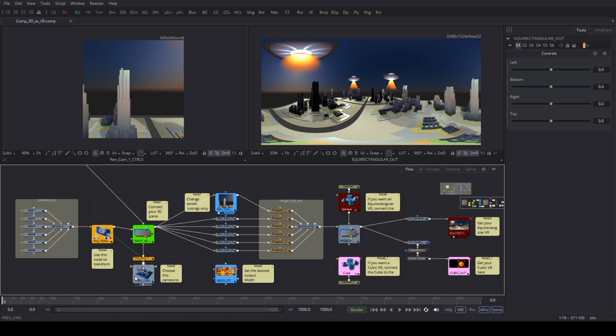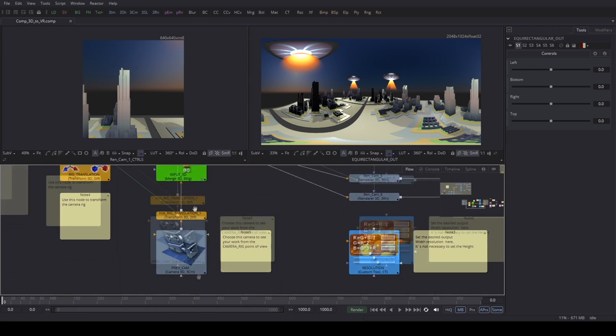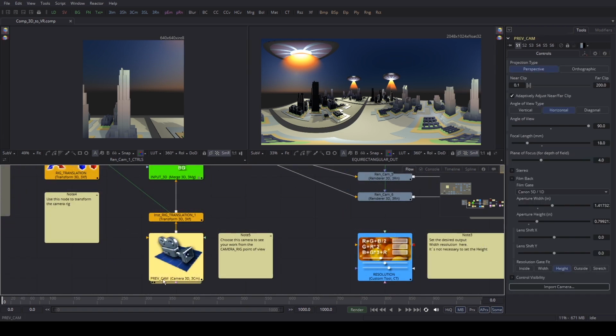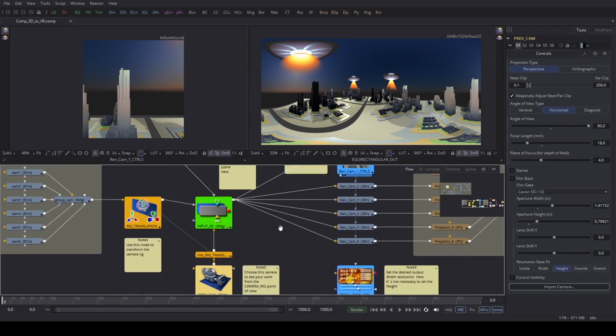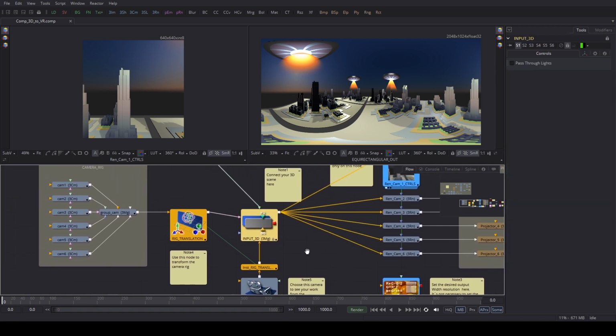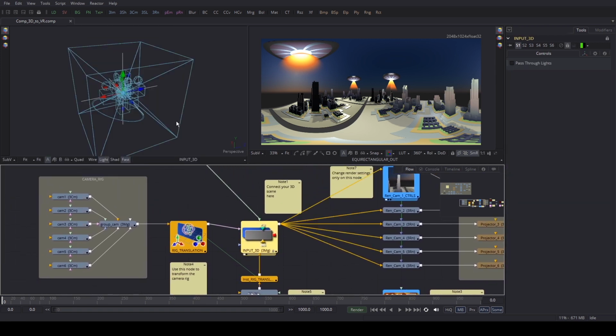Let's see which are the nodes that can be managed to get what you are expecting. Let's start with the preview camera, the PrevCam node. Connect it to the 3D input node. Let's see how it can be useful.